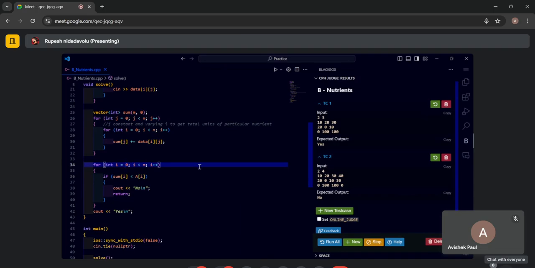Later, this is the checking part, where we are checking whether the sum of the nutrients in all of the foods is less than the expected value or not. If it is less than, we are printing no, and after checking the whole array, if it satisfies all values, then we are printing yes.